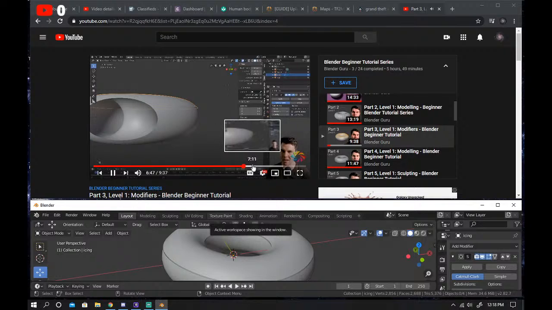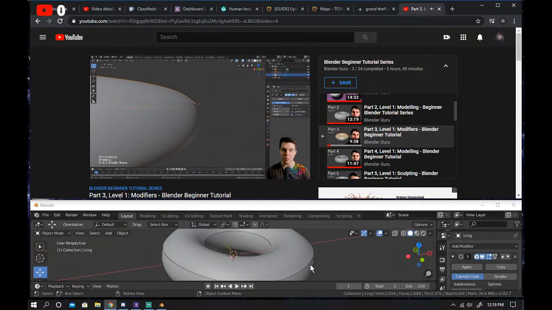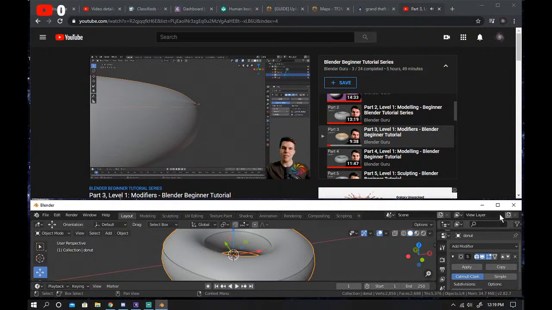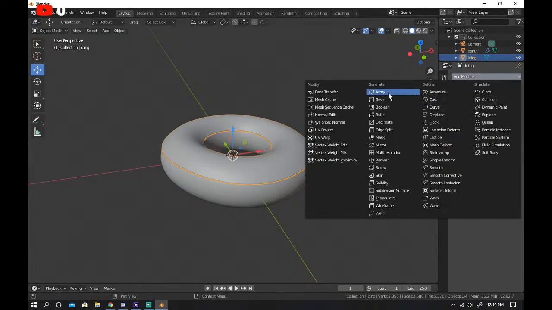So I'm gonna give this some thickness. I'll hide the donut again. I want to give the icing some thickness. It is paper thin, and we want to give it thickness. So there's a modifier for that. If you go to the modifier stack, Add modifier.